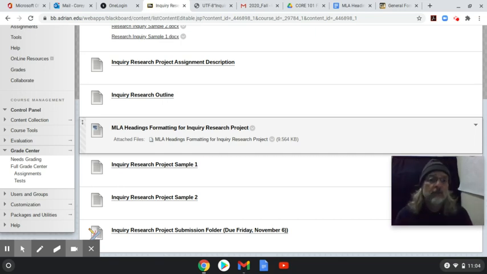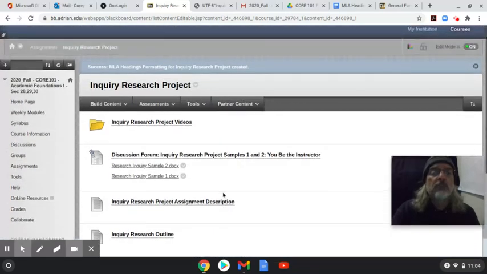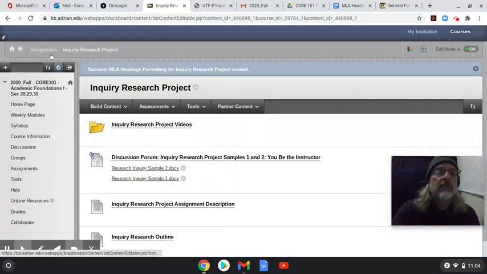When I went over the research outline, I was like, here's how you put your headings, and here's how you'd format it in this style. And I kind of feel like I could maybe provide a little bit more detail for you. So I have done that, and I've added it here. I just want to show you where it's at under our inquiry research project.